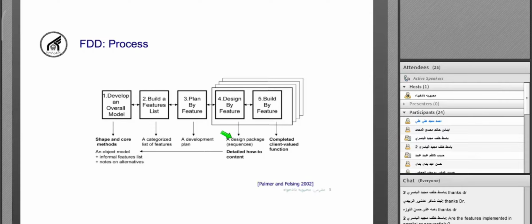Then we're going to build a feature list, a categorized list of features. Then we're going to create a development plan based on those features. And then in each iteration, we're going to design a package and then complete the client-valued function, implement that function.